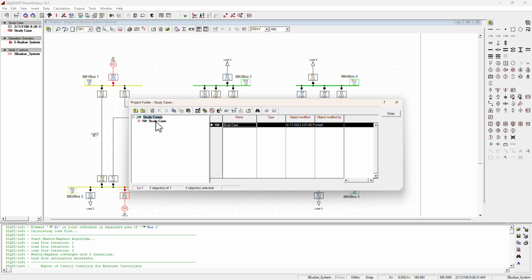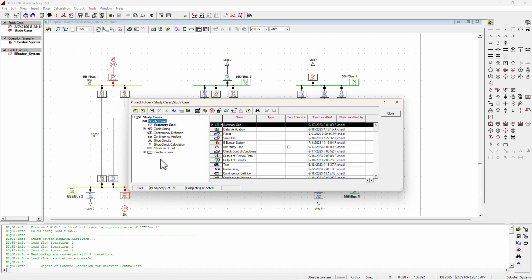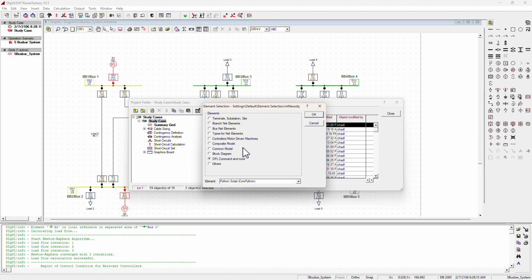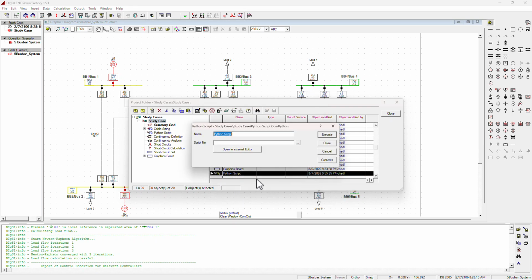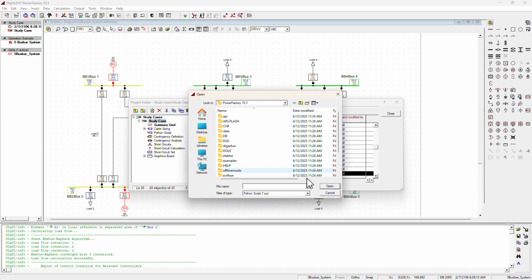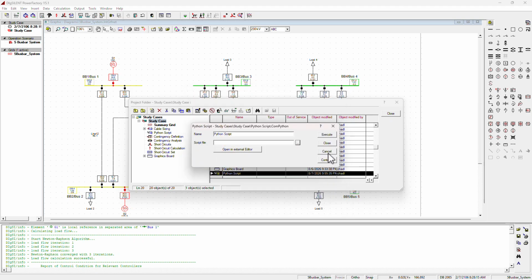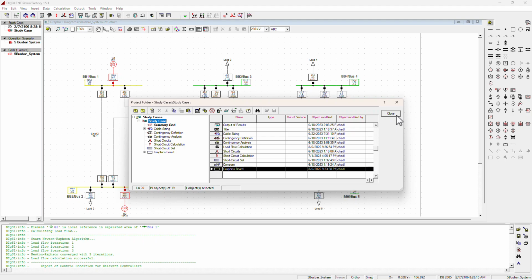You open your study case and then you click on study case. Over here, you can see the existing study cases that have already been used on this network. Then you can click on this icon to add a new study case. You can see the Python script is already selected here. Then you just say okay. Then you can name your script, and over here you can access the Python script that you have already written. But this is not the method we're going to use here.